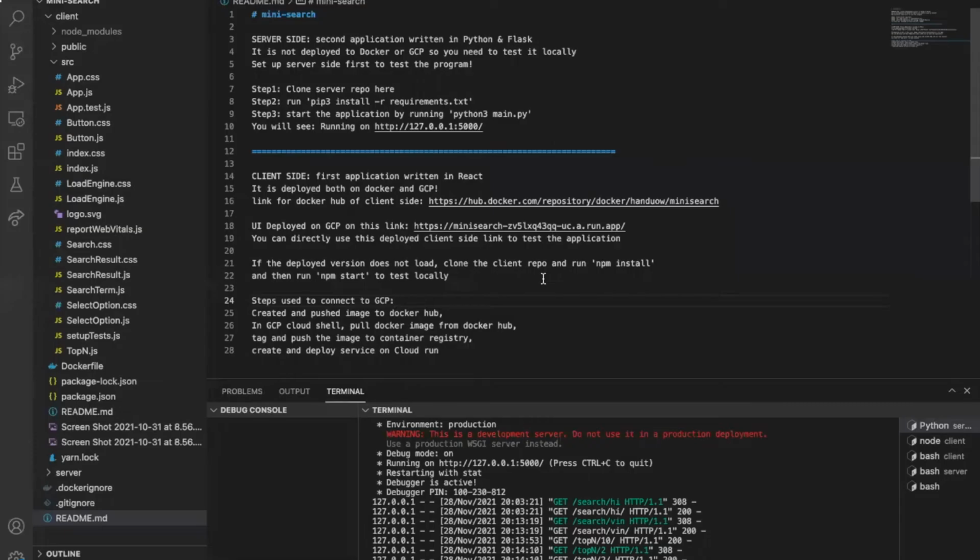And let's take a quick look at the code. So my frontend is properly deployed, but my backend is not deployed because of some Docker file issue. So in order to test this application, you need to first clone the server and then run it locally. And I provide the instructions in detail in this README.